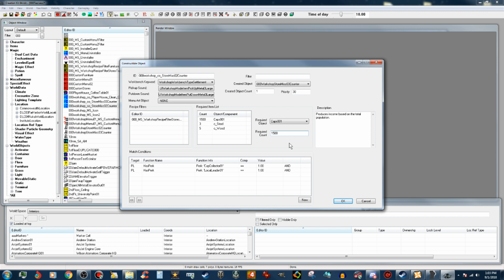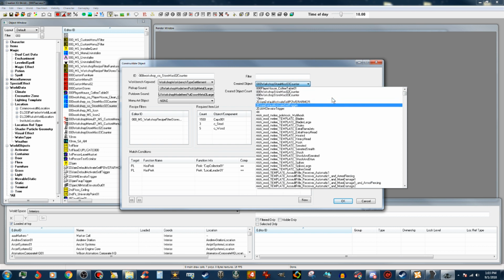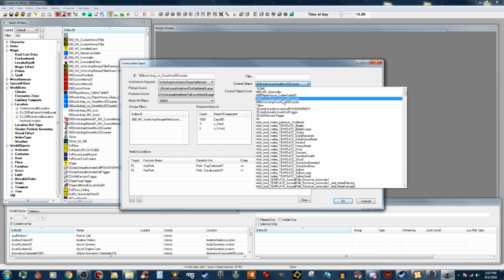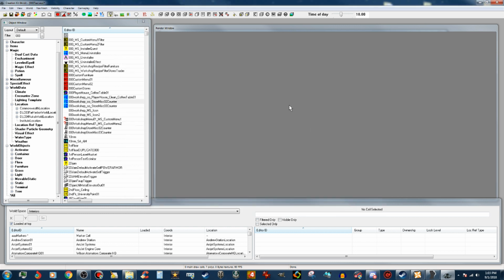And then I'm going to leave everything else there. And what I'm going to want to do now is go up here, and in the created object, find my new one that I just made. That's good. So everything looks good right there. Okay. So that will put that in my workshop.